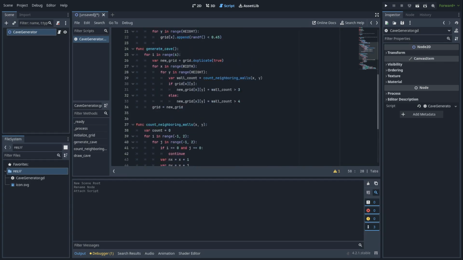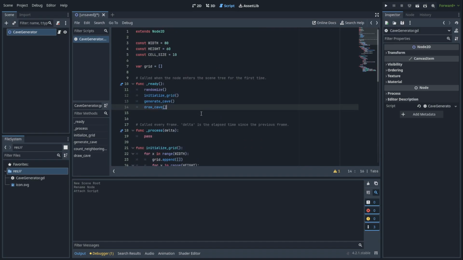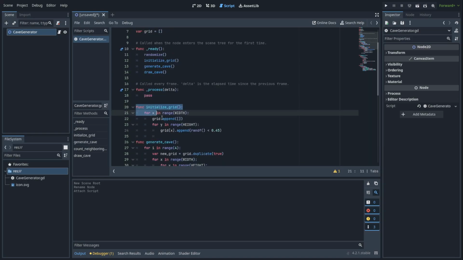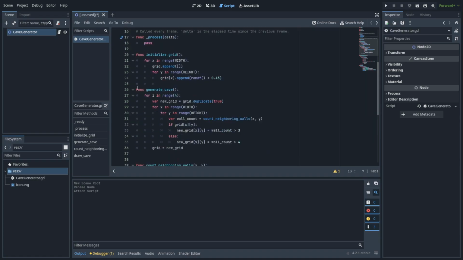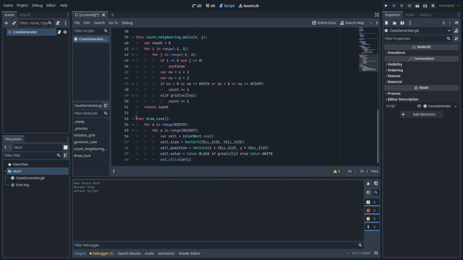Now that we have all our code ready, we can add the function calls to the _ready function. The randomize function is Godot's built-in random number generator. The initialize_grid function creates a 2D array filled with random walls and floors. The generate_cave function applies cellular automata rules to create cave-like structures. And lastly, the draw_cave function visualizes the cave using ColorRect nodes.